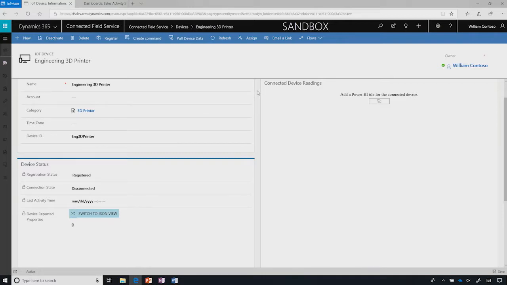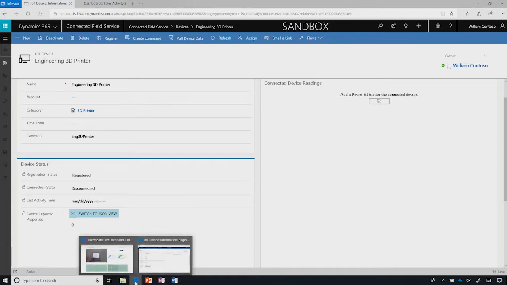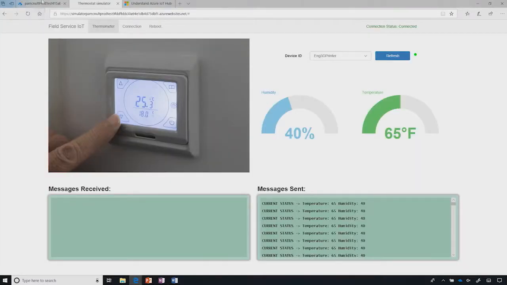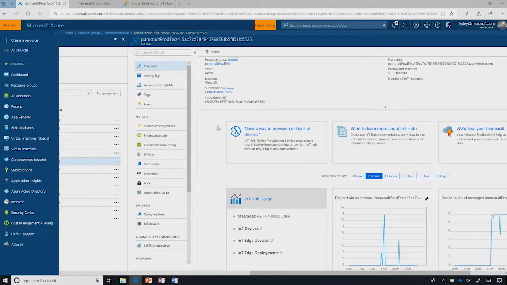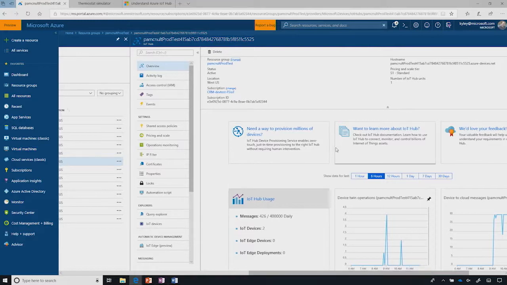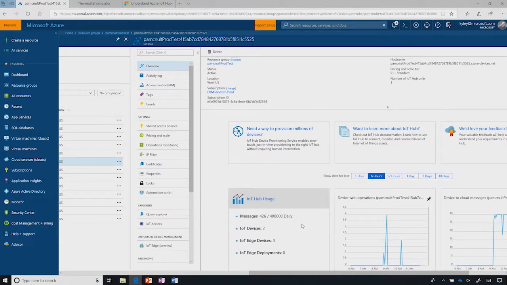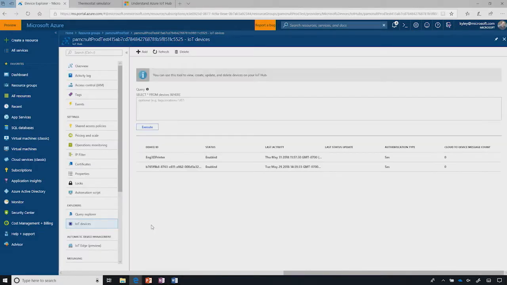From here, I'm going to go to the Azure IoT side of things. So when I go to Azure IoT, I'm going to go to the IoT Hub. This is the IoT Hub that's associated with this CFS instance, and you can see key information in the IoT Hub, like the number of messages and devices and so forth. But I want to go to the IoT devices, and when I do that, I'll see that I actually have a device defined here. This is my 3D printer that I showed you on the CFS side.